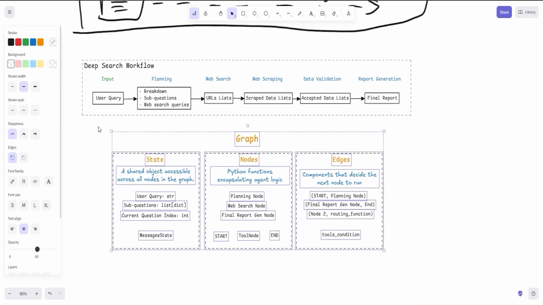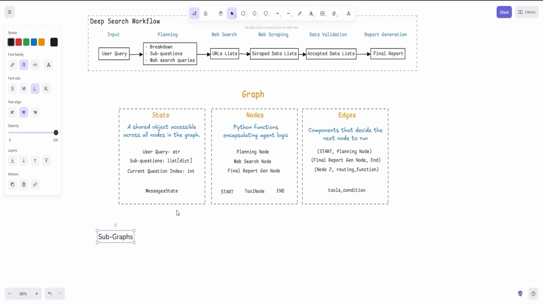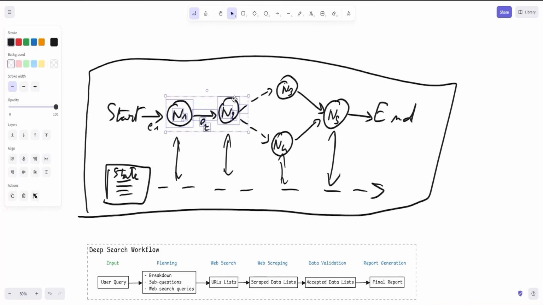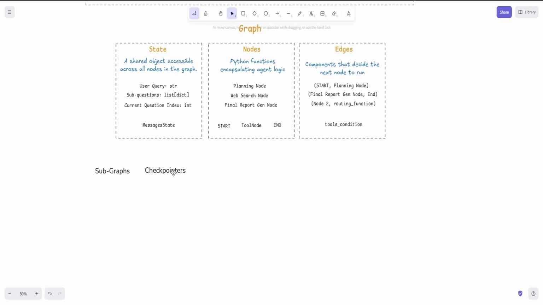There are other concepts and components that we can use to build more complex graphs. For example, we can define subgraphs, which are used for modularity to organize complex graphs into smaller reusable components. We also have checkpointers that are used for persistence to automatically save the entire state of our graph at each superstep. And what do we mean by superstep? Sequential nodes are on different supersteps, and parallel nodes are on the same superstep. So here we have 4 supersteps without considering the start and the end. So that's what checkpointers are used for.